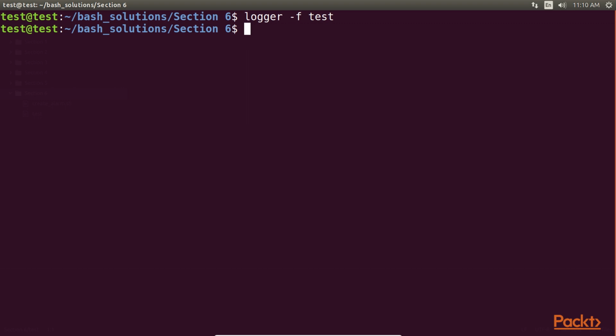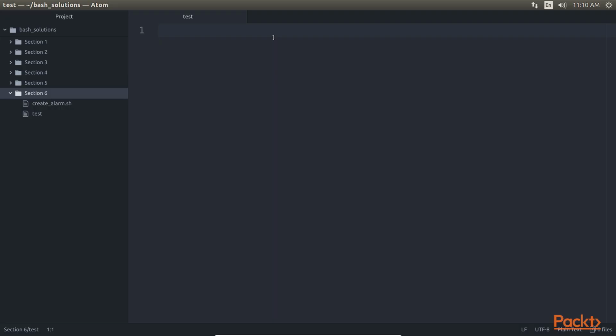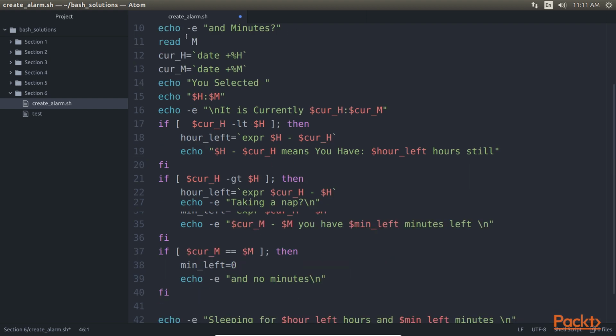Next, we will write a script to create an alarm. For that, we will navigate to the code editor. Here, we need to create a new file named create_alarm.sh. In our case, we have already created the file. Let's open it. In this file, we will add the related code.